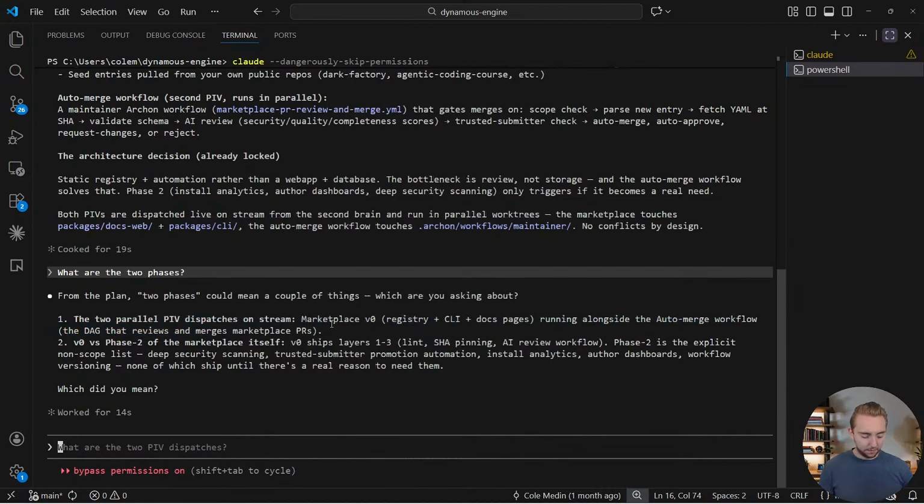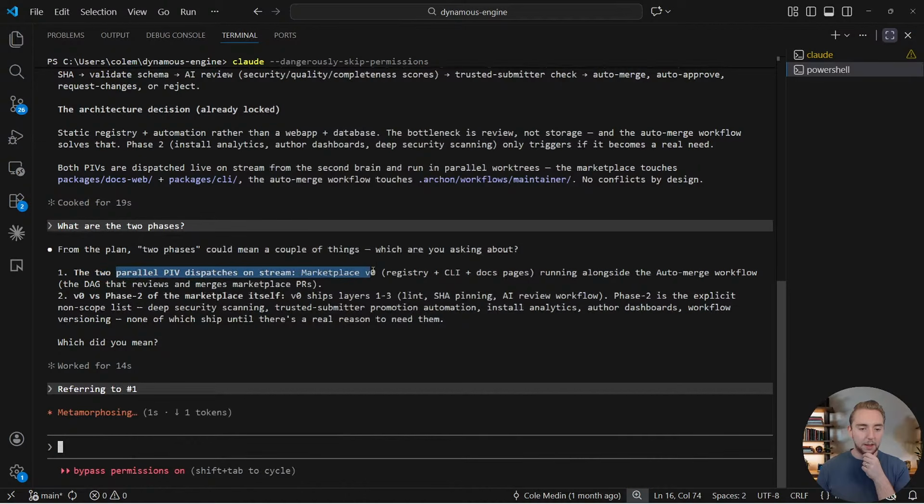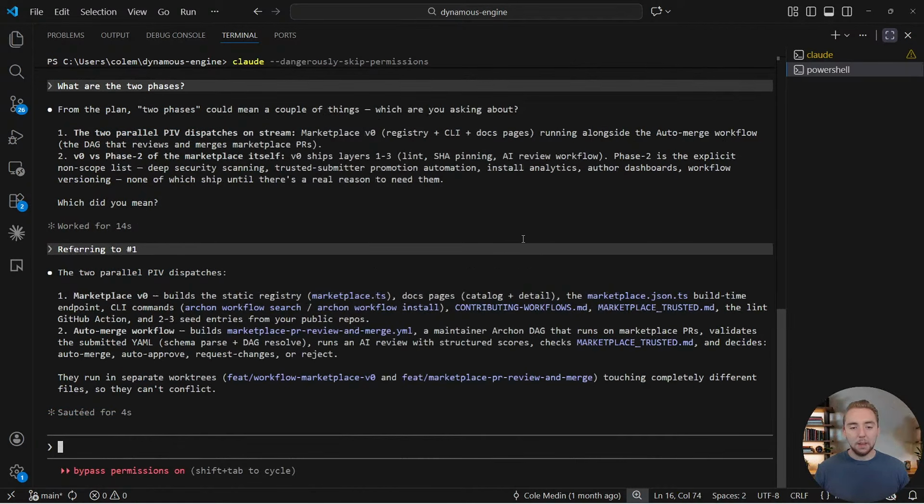So we have the, yeah, I'm referring to number one. I'm talking about the two parallel PIV dispatches. Like I said, I've done a little bit of planning up front, but you can imagine that this is work coming to me from a product manager. Generally, as a developer or even as an entrepreneur, you're going to have some context from someone else or the internet or whatever for like, here's the thing that I need to build.